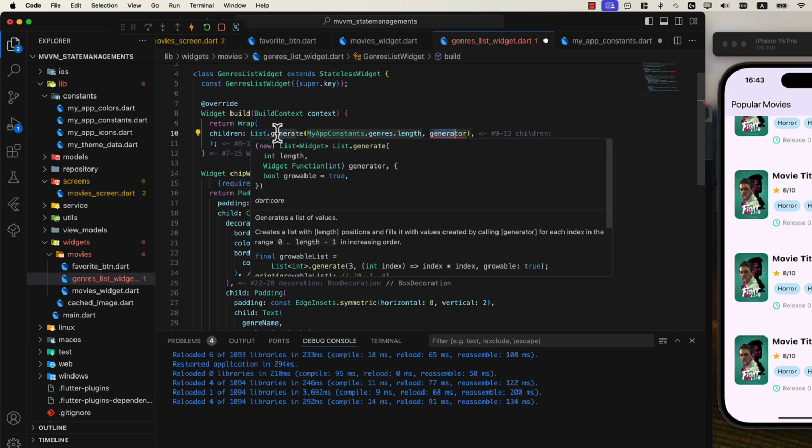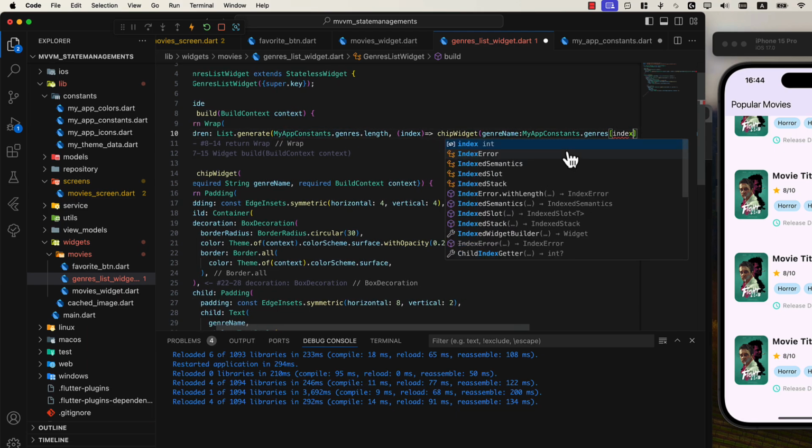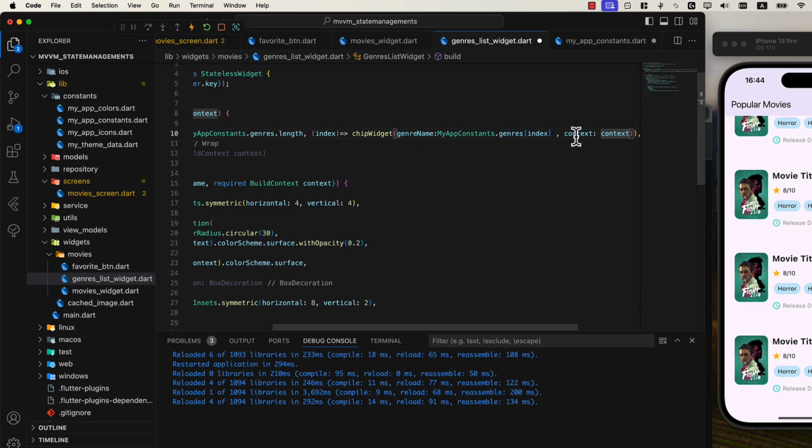So if I hover on this one, here it takes widget and it takes function and generator. I know it's not clear for you, so what we can do here is give it an index, and here we return something like this, and in our case we need to return the chip widget like this. We need to give it the genre name, so we can copy this. Here we give it the index because we have access to the index. Here we need to give it the context. We're giving it here like this.